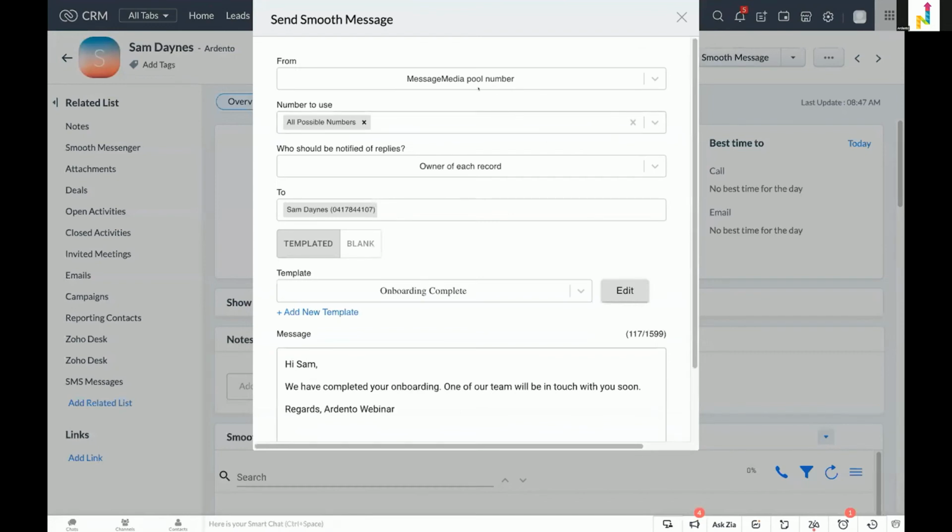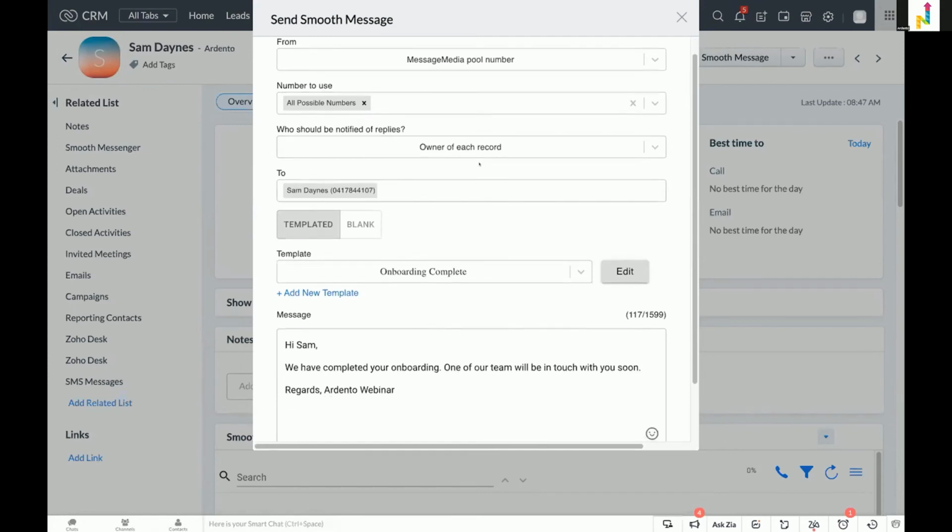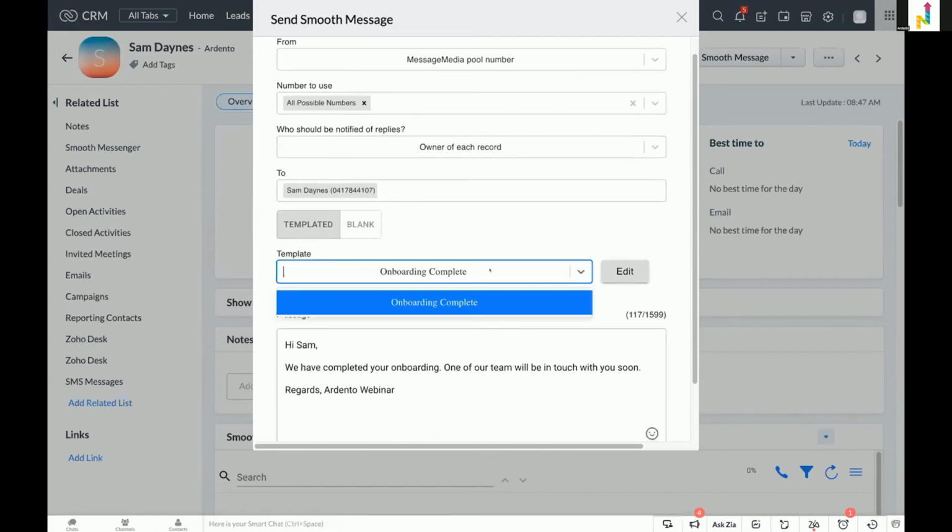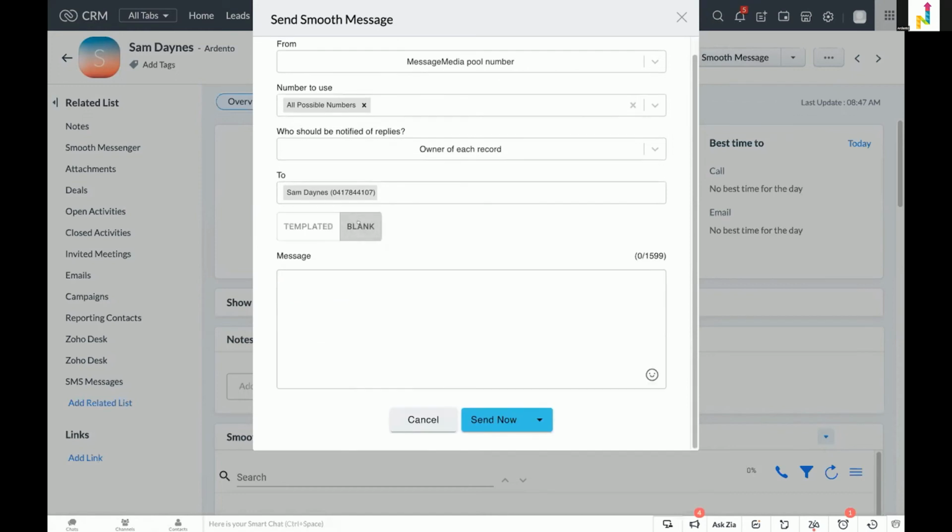This allows you to send a message. So we can send it from a pooled number, or if you had a dedicated number, you could send it from that. You can choose the notifications, who's going to be notified if they reply. We can have templated responses, so you can have a bunch of templates here, or we can choose to send a blank SMS. You can then choose, obviously, to send it now, or you can schedule it for later.